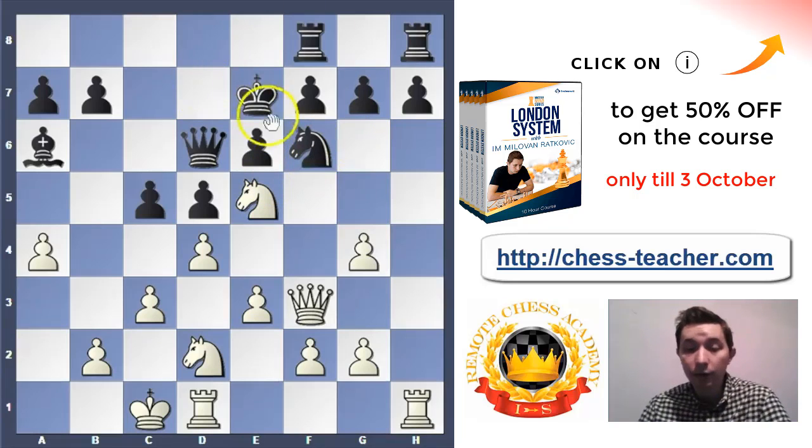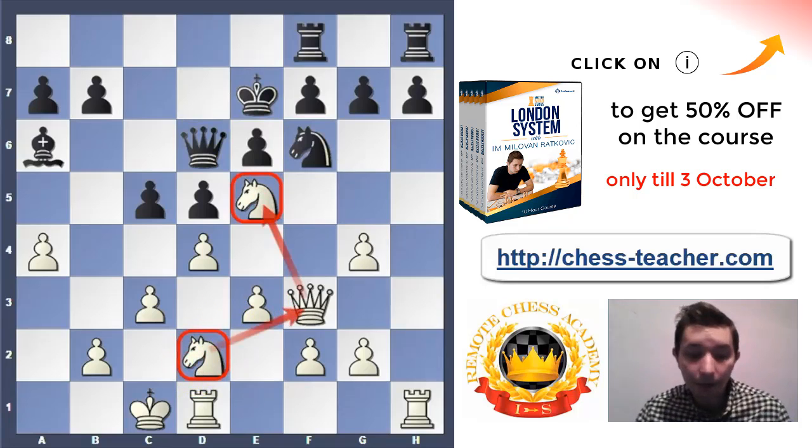Later, maybe he's going to play knight d7, we're going to take, queen takes, and this knight is going to be transferred to e5. During that time, that bishop will just stay there doing nothing.